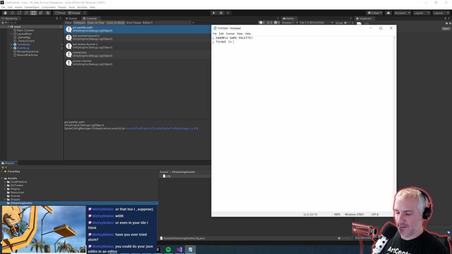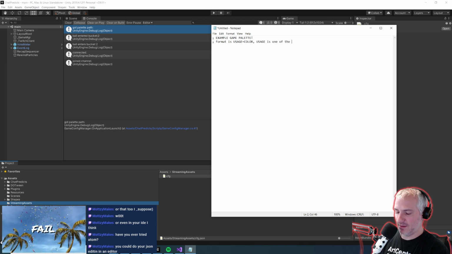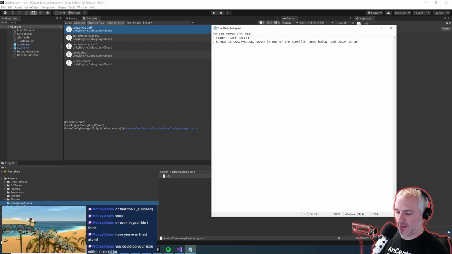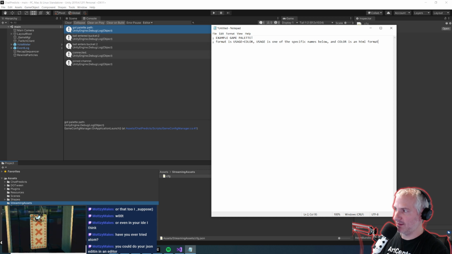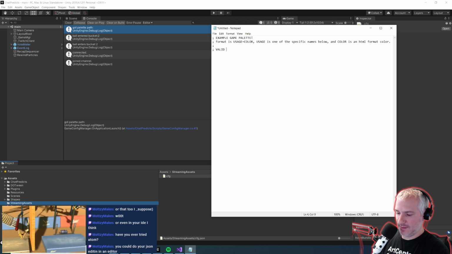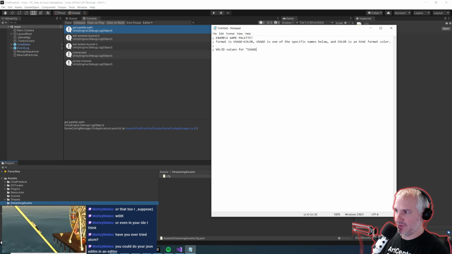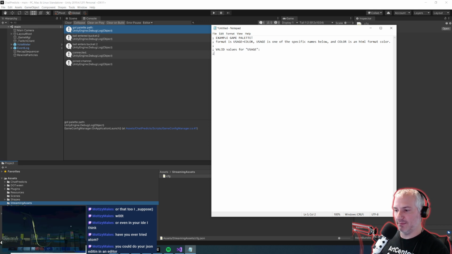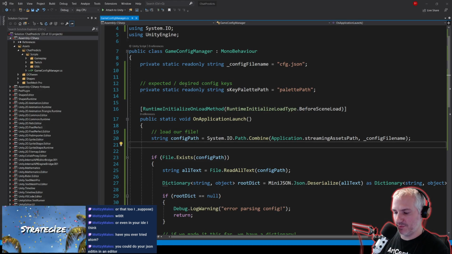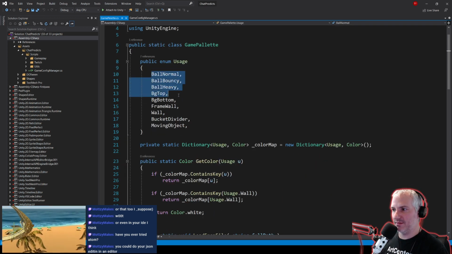Format is usage equals color. Usage is one of the specific names below, and color is an HTML format color. Okay, valid values for usage. What have we got? Let's go look at the code. Let's go to, was it game palette? So here's all the ones we are expecting.